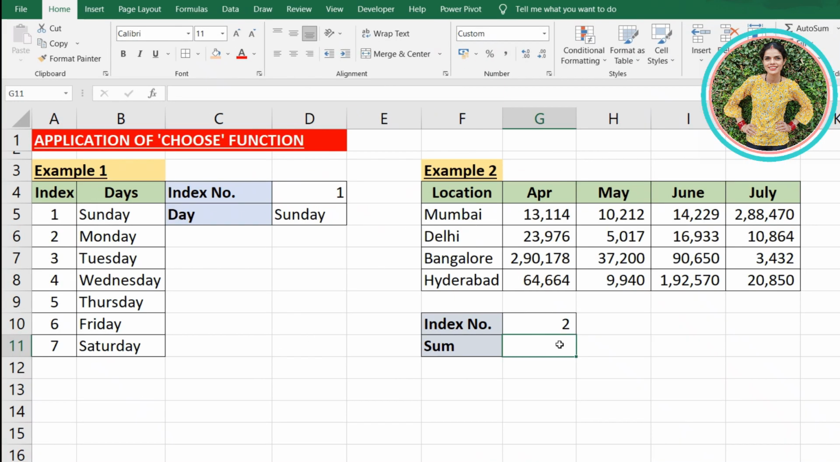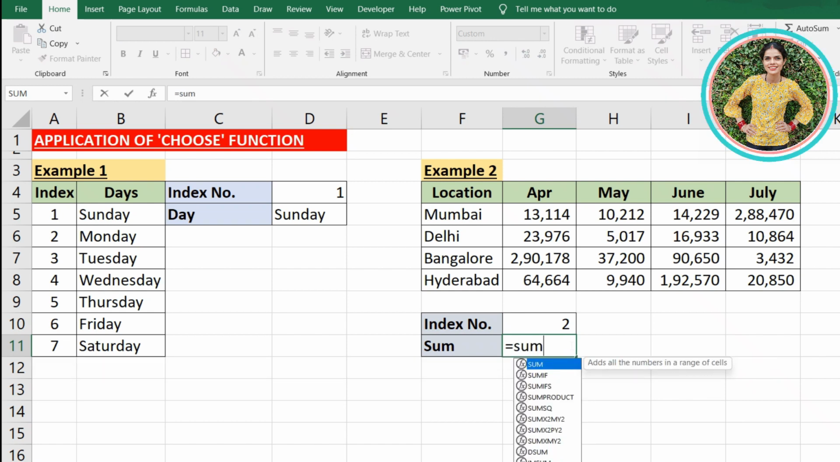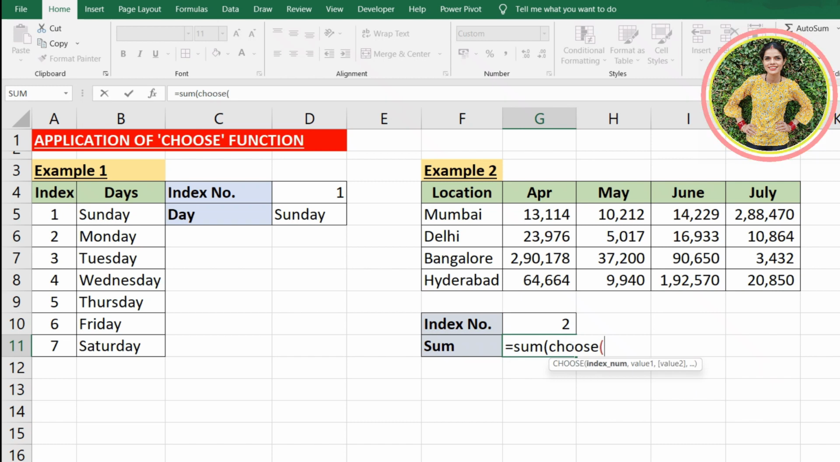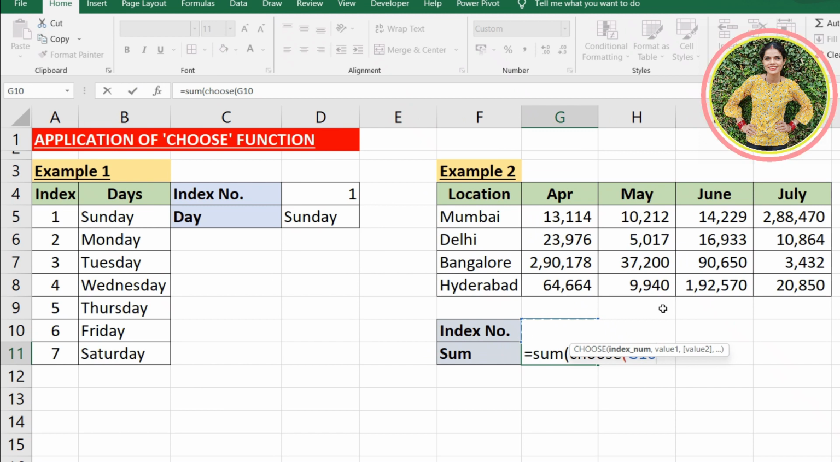Let's take up another example. This is how we use the CHOOSE function in combination with another function. We have been given the sales of these 4 months and I want the sum of any one month. How would I do it? I'll press SUM, then bracket, then CHOOSE. If I want the sum of month number 2, I'll give it a cell reference, then press comma, again select all the periods. In this particular formula, the array will work because we are using the CHOOSE function in combination with the SUM function.